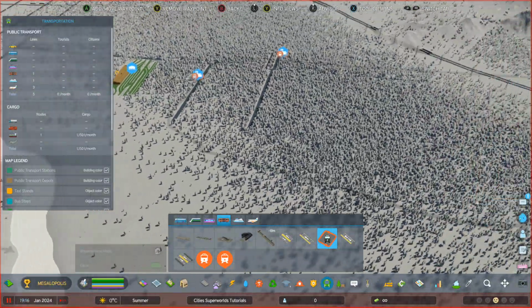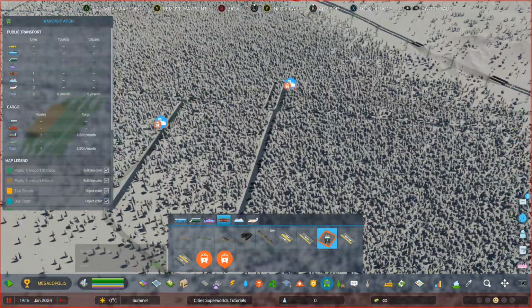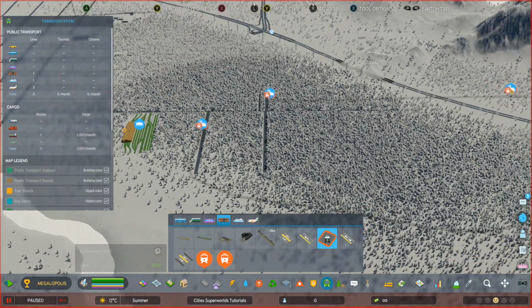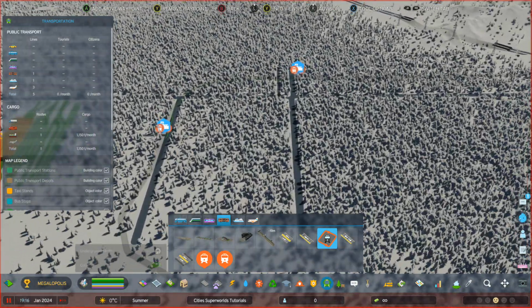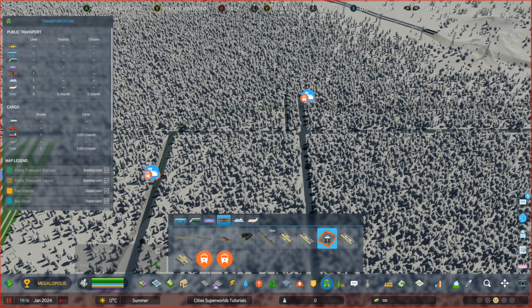Of course, you can expand from there and add many more potential routes across your town, across your city, creating subways underground.